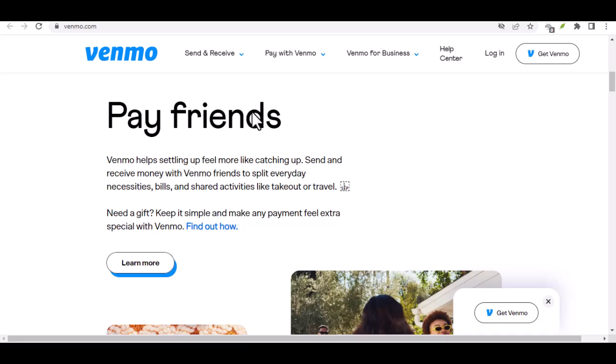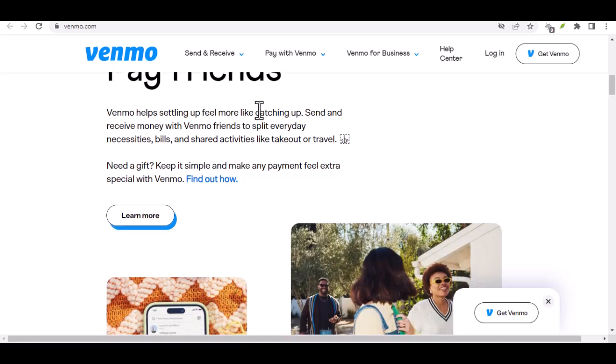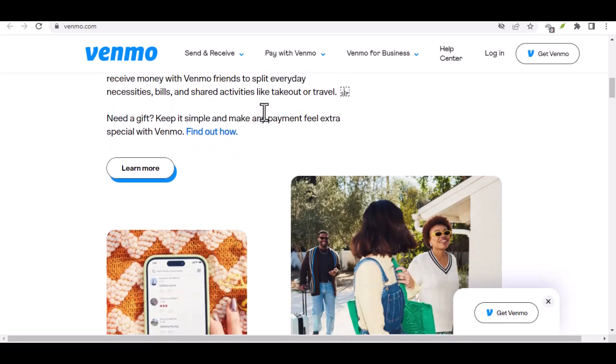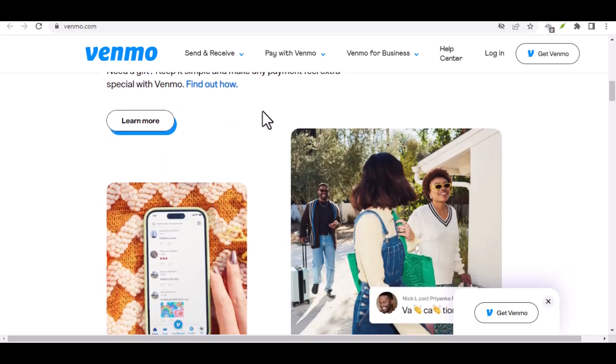First things first, make sure your Venmo app is up to date. Open the app and tap the Me tab, which is usually your profile picture or initials in the bottom right corner. Then, look for the little gear icon for settings in the top right. Step 2. Create your business profile.